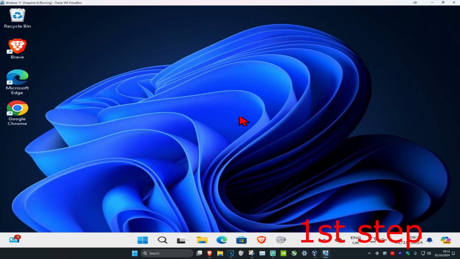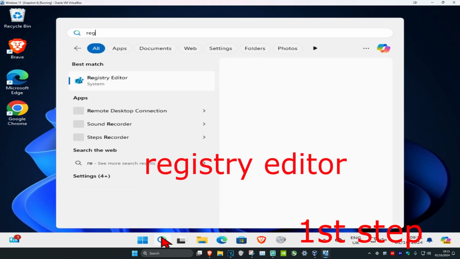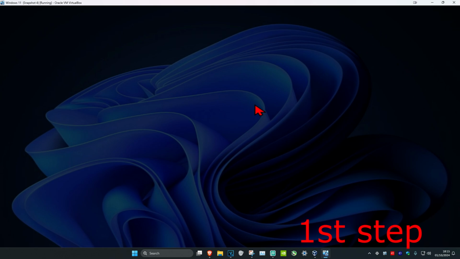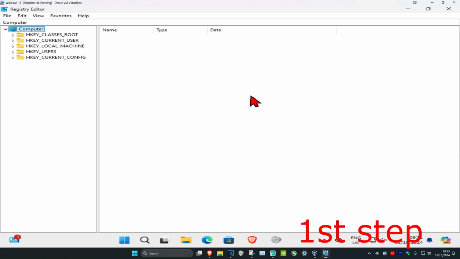So guys, for the first step, you're gonna head over to search and type in Registry Editor. Click on it, and then click on Yes. And then once you're on this, you can follow everything I'll be doing up here.